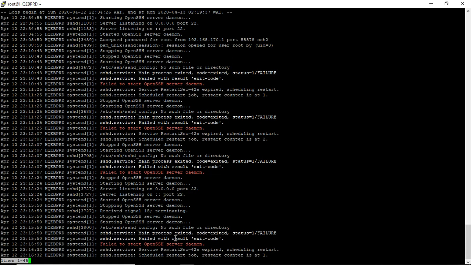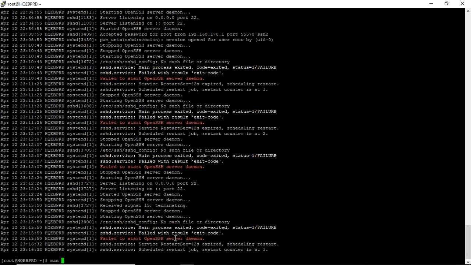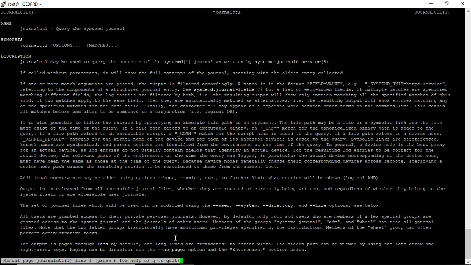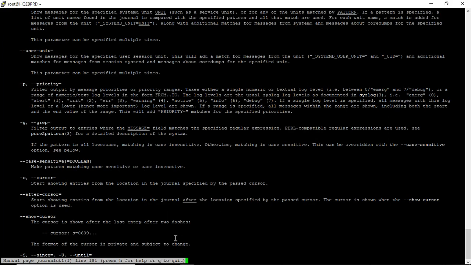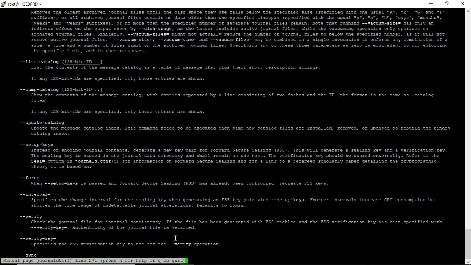You can use journalctl with a lot of flags. If you want to know more about journalctl, just go to the man page of journalctl, and then you can know more about how you can use journalctl and the things you can use it for. It's a very powerful tool, and you can use it to get a whole lot of logs from your system.